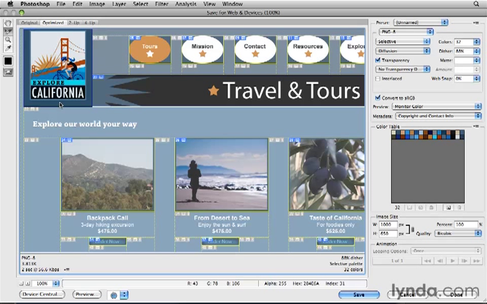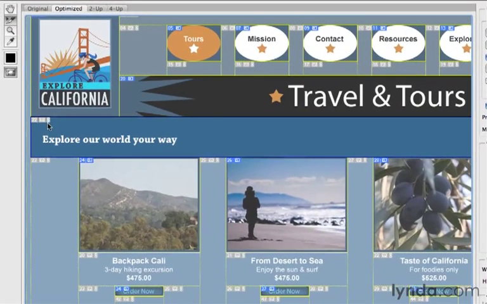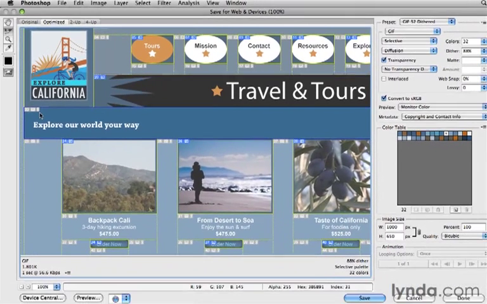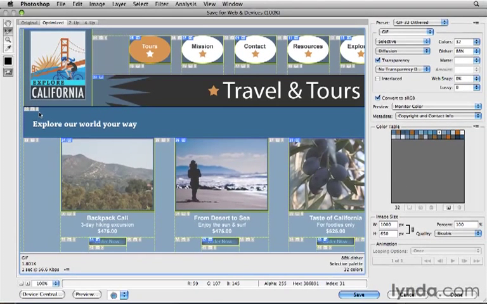There are a number of auto slices too. If I click on one of the auto slices, notice that it has an infinity symbol on it. That means that all of these auto slices, which all have the infinity symbol, are linked together for purposes of optimizing. So whatever optimization settings I choose for this slice will apply to all.